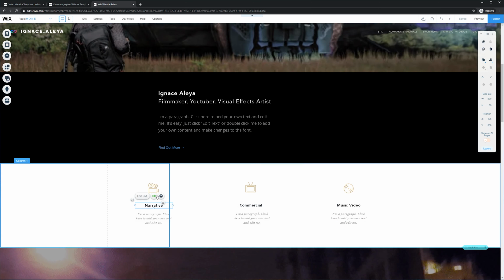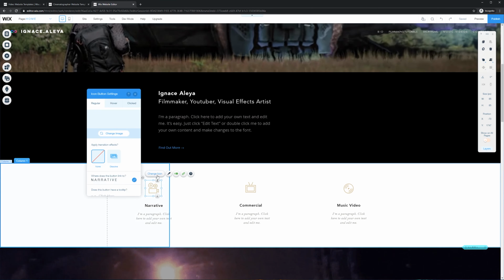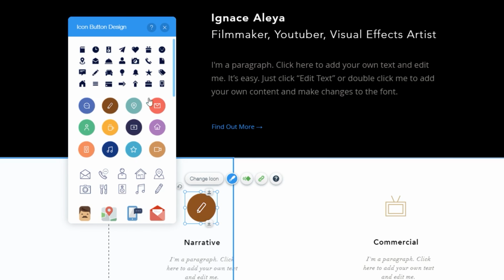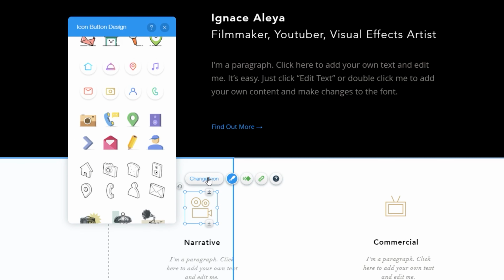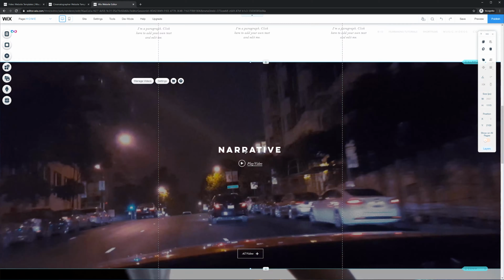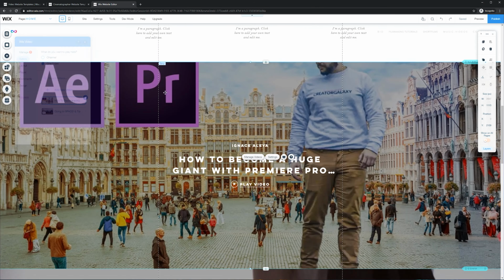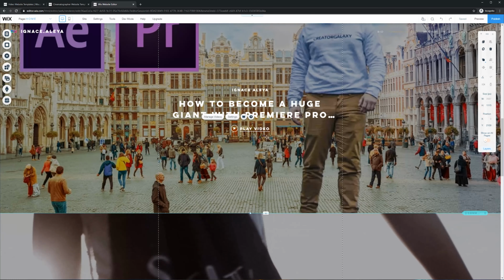Then you can explain a little bit more about yourself with these buttons. You can also search your own buttons or change these icons. Okay, so right here you see all these buttons, which is really cool for your socials, handles and stuff like that. So that's really cool. And obviously you can change the title and stuff like that.